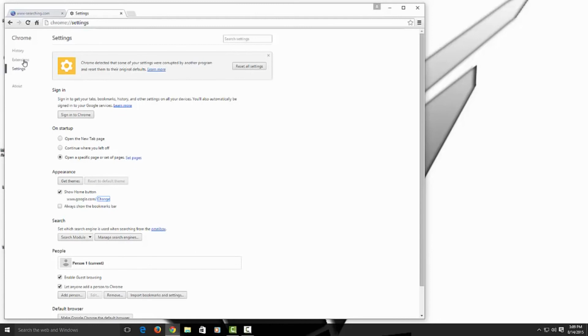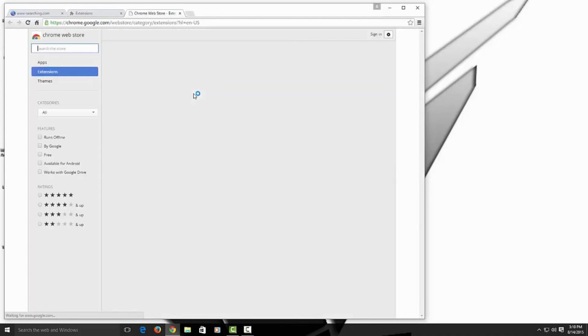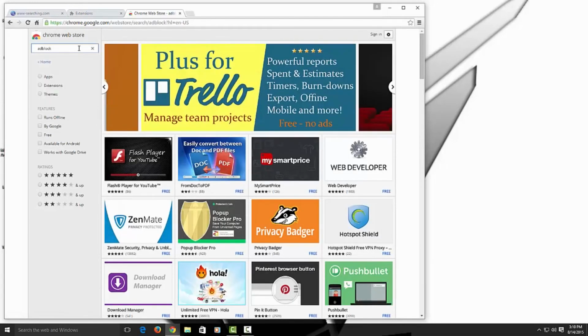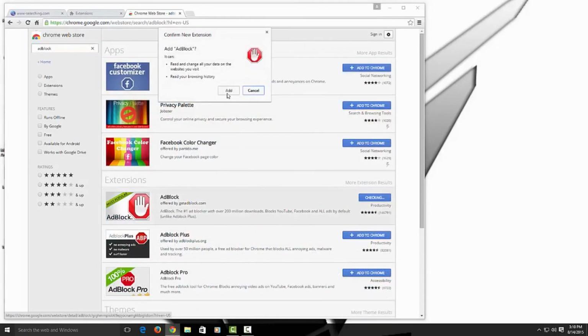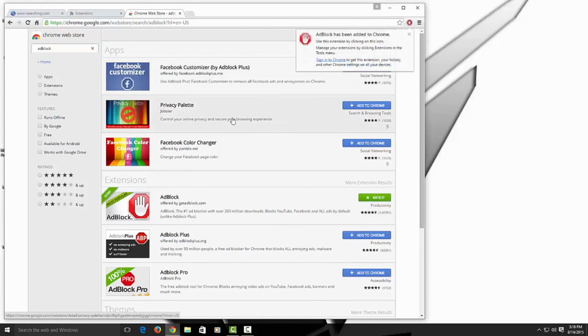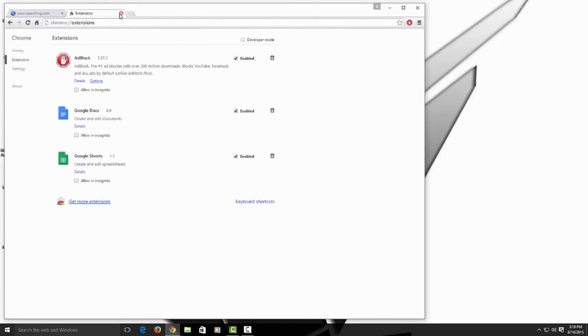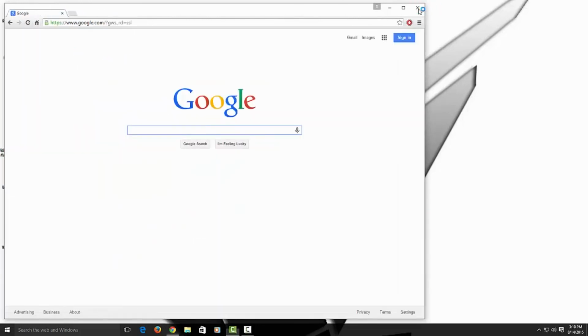Now I just want to add one extension in. Actually, let's remove this extension first. That shouldn't be here as well. Any other extensions that you see in there that shouldn't be there, remove them. And now I'm going to add one of my favorite extensions, AdBlock. I usually recommend this in all my videos. So let me just add that. You know it's there when you see that little icon on the right. So let's close these out.